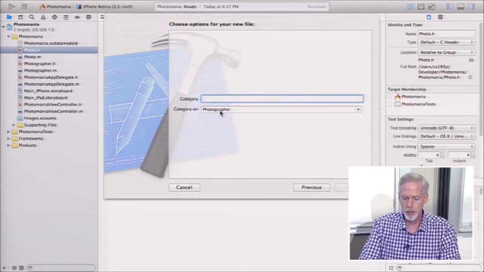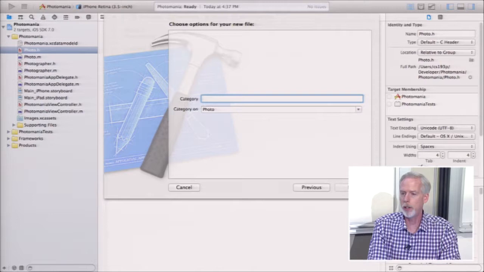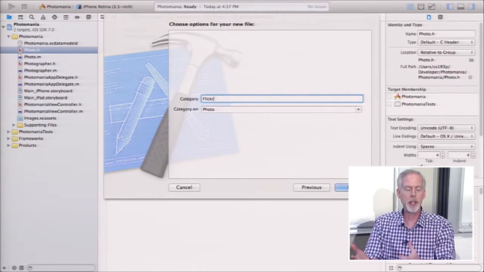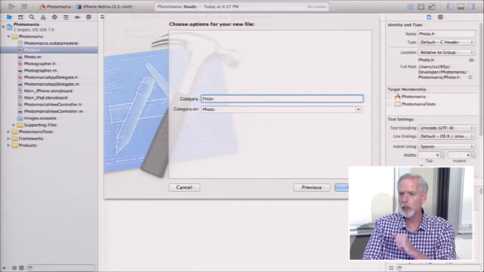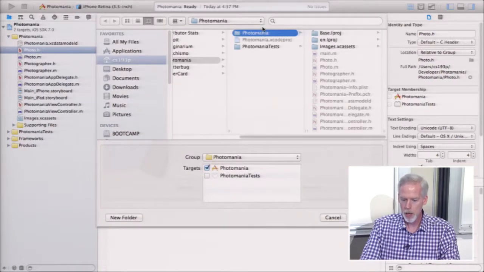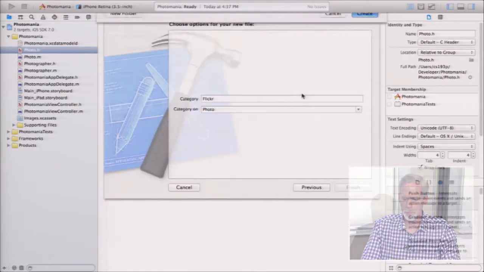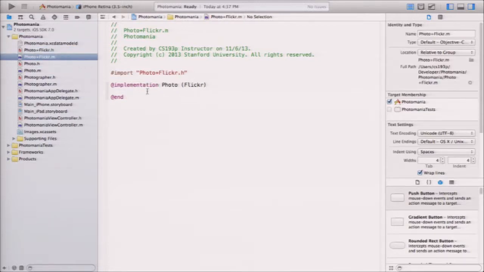And when I do, it's going to say, what class do you want to make a category on? I'm going to make a category on the class Photo, and I'm going to call it Flickr, because these methods that I'm going to add to Photo are all hooking Flickr up to the database. So Flickr seems like a good name for that category. And it wants to know where I'm going to put them, same places as everything else. So here's my .h and here's my .m.